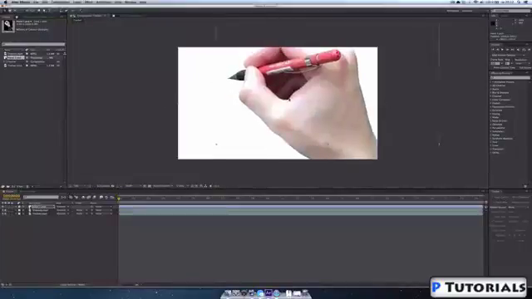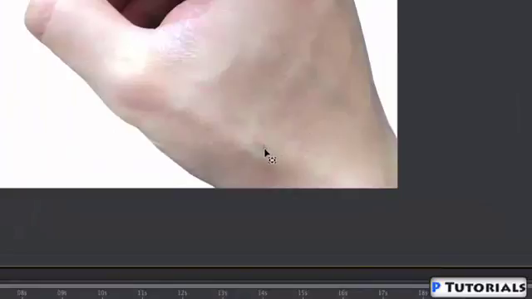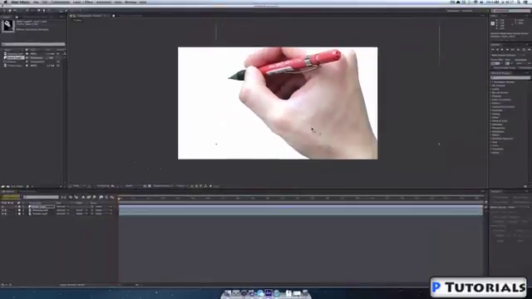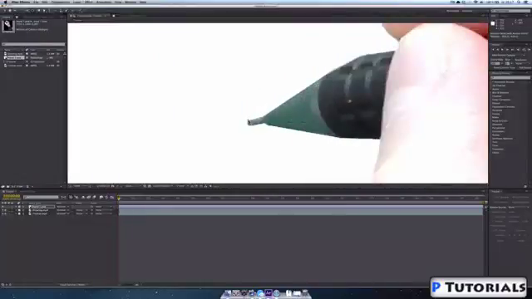All right, and I'm going to drag that on top of the drawing movie. And then I'm going to press Y and click on the registration point, which is always by default on the center of the imported footage, and drag that up to the tip of the pen, like that. I'm just going to zoom in to position it right here at the tip.